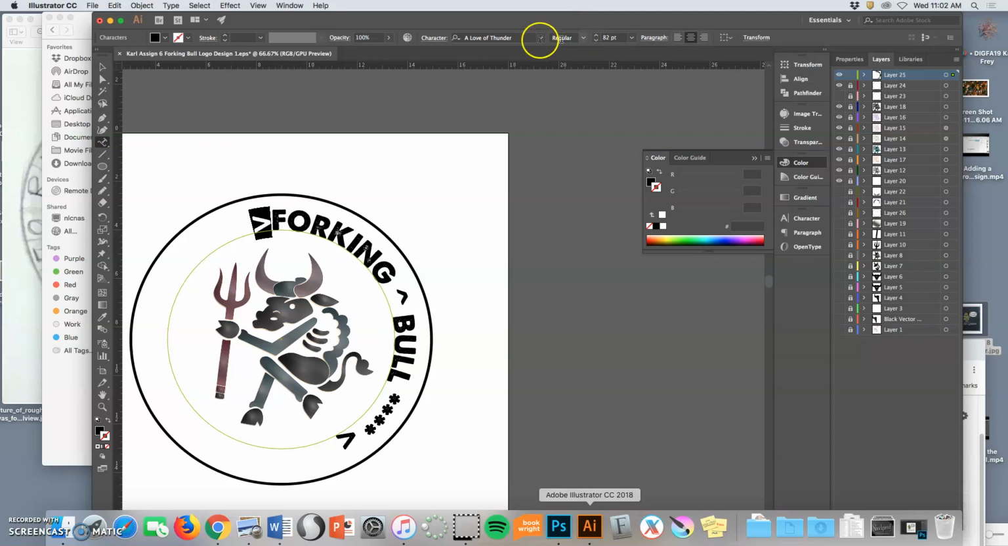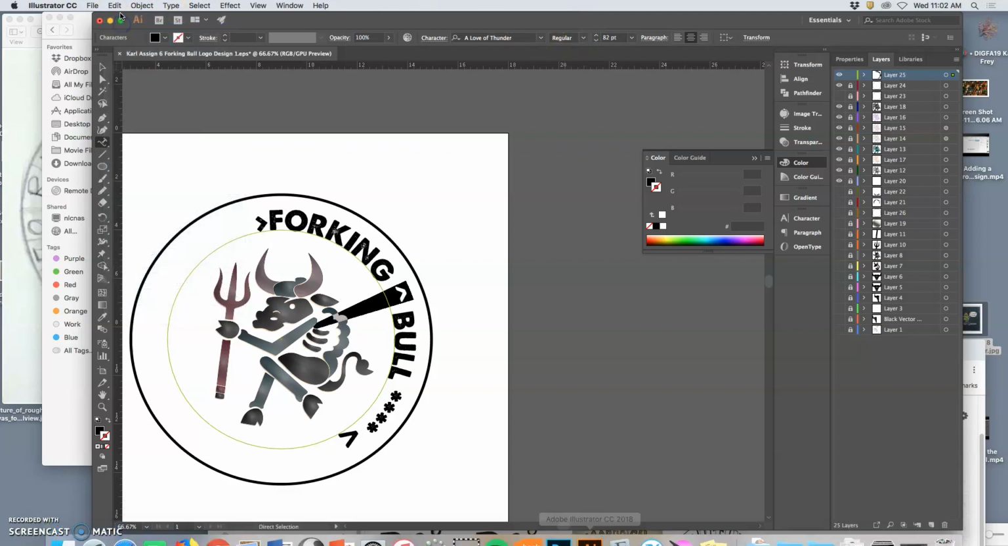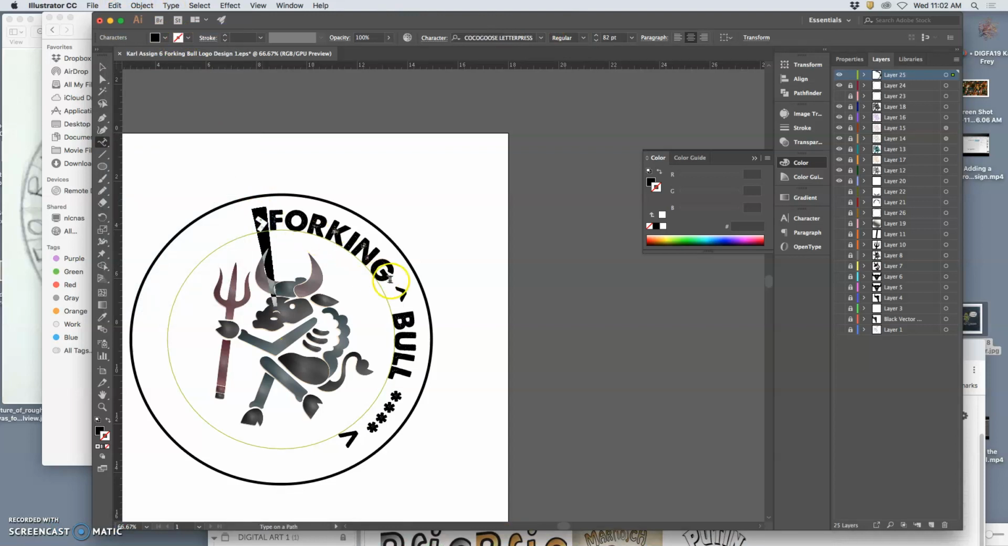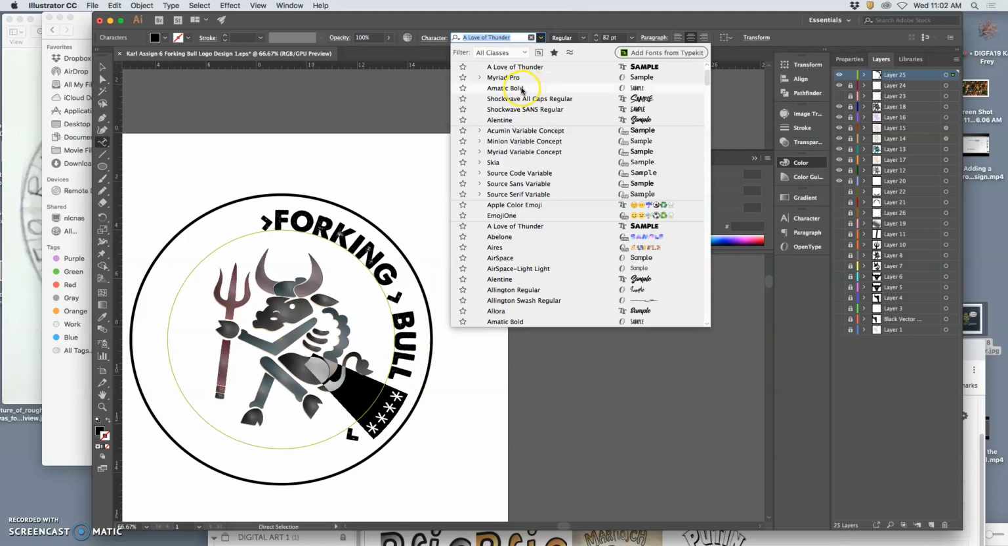actually, you know what? Let's see. I'm just going to copy and paste this arrow in. Then I'll flip it. Same thing here. Okay, now the stars, I need a good type of star. I want it to look like swear words, right? Shockwave works pretty well.